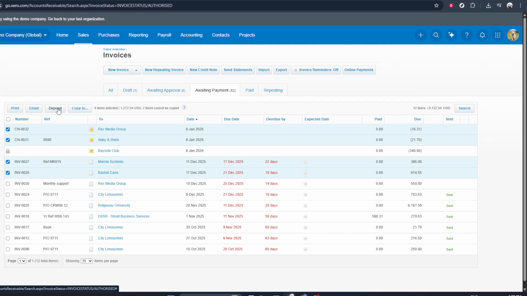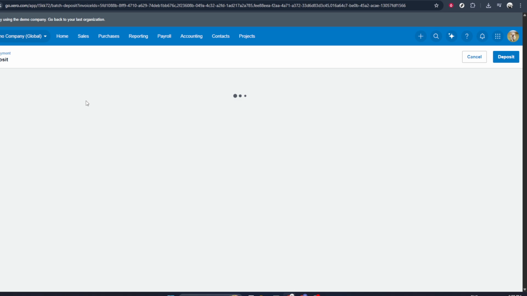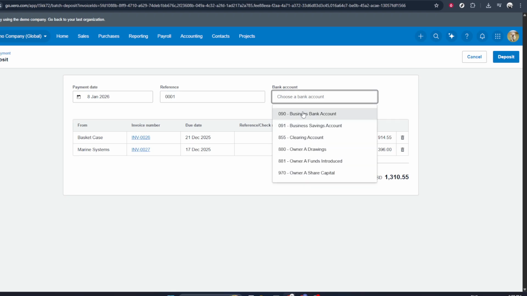Once you've selected all the invoices you want to include, look for the deposit option and click on it. This action tells Xero you're creating a batch deposit from those invoices. Xero will then group them together as a single deposit transaction that you can later match to the corresponding line on your bank statement, keeping your records neat and accurate. And that's how you batch deposit in Xero.